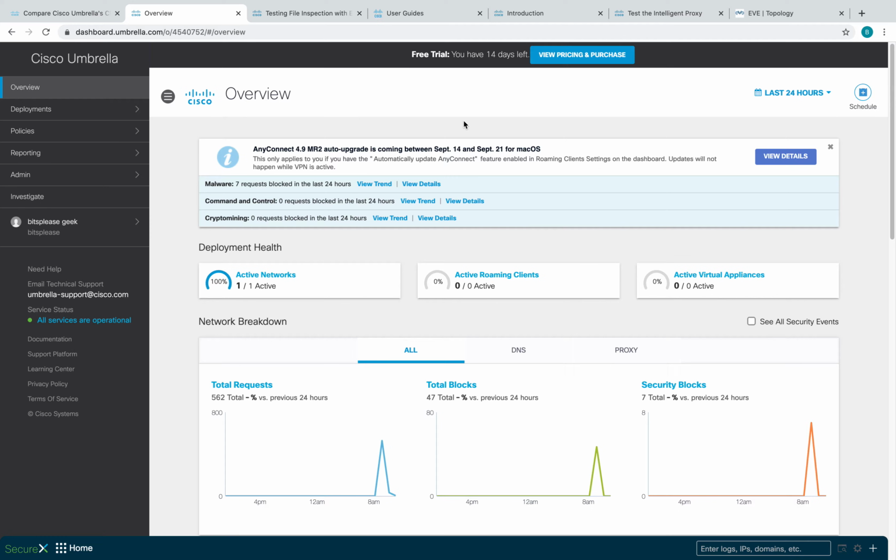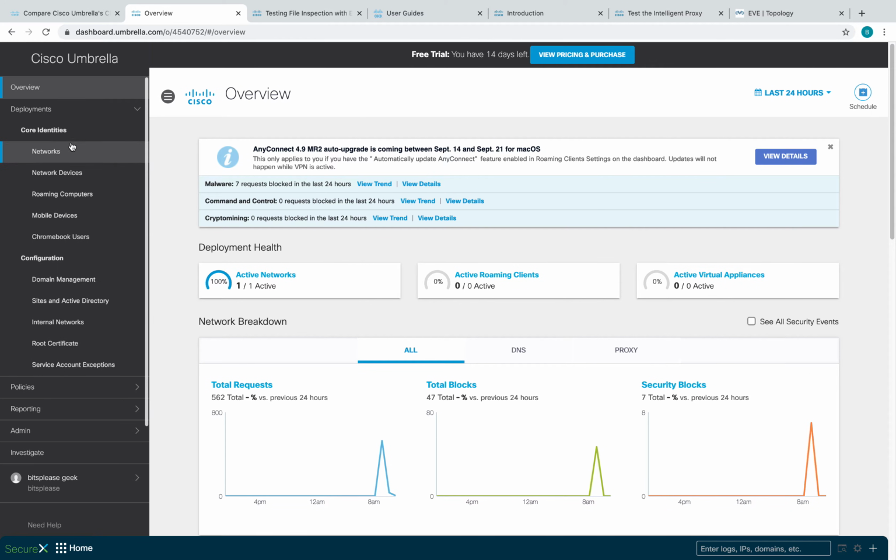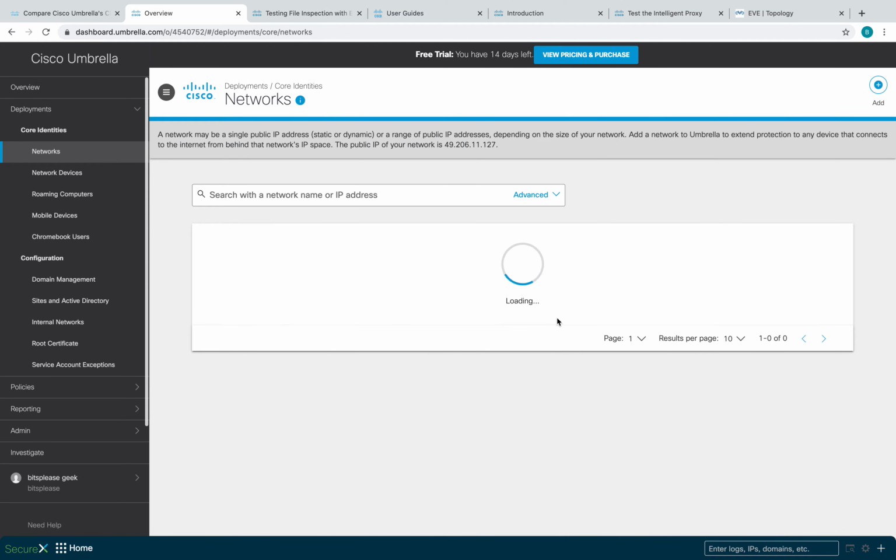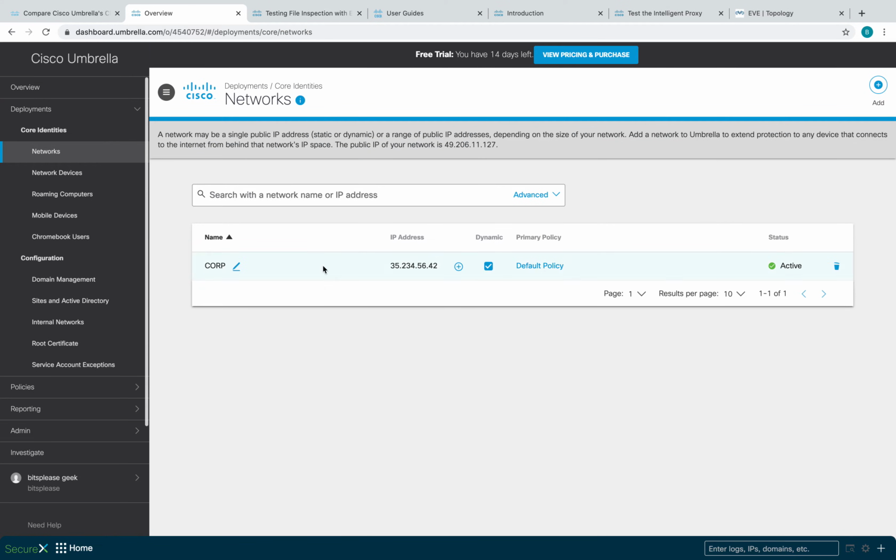Now this is what you see when you log in. Actually I've logged in before, but the first time when you log in, it's going to ask you to mention the IP address of your network, from where it's expecting to get all the requests. So generally it is going to be a public address. In my case, under the deployments, if I go to my networks, this is the default thing. I've not put anything else.